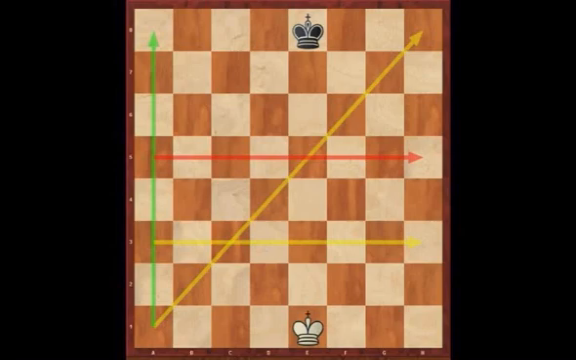Files run vertically and are marked by the green arrow. Thus, you would typically describe files as the A file, the B file, the C file, the D file, E file, F file, etc. And diagonals, well, that's self-explanatory. They run diagonally and are marked by the yellow arrow.